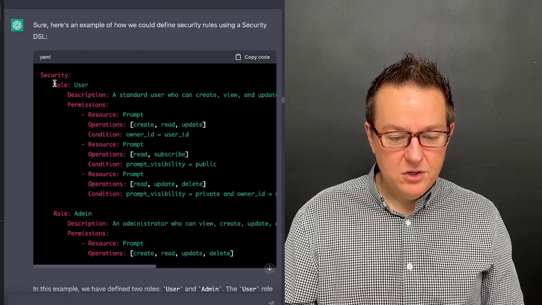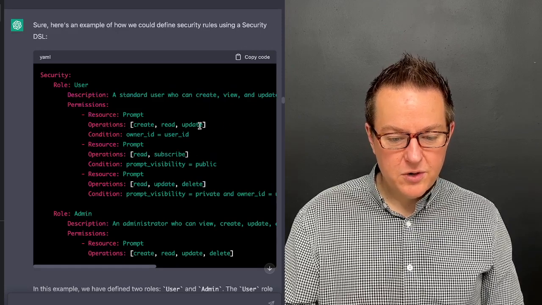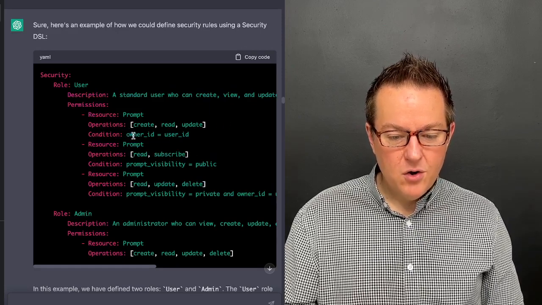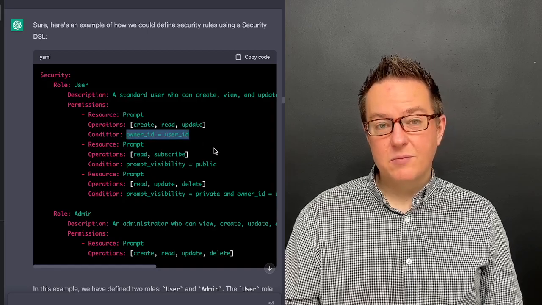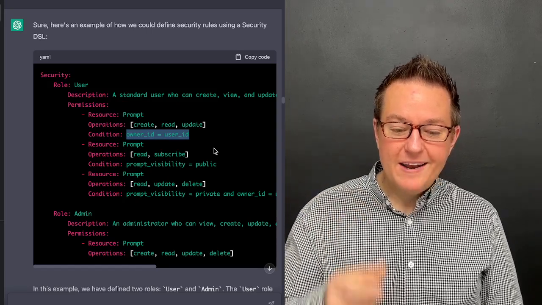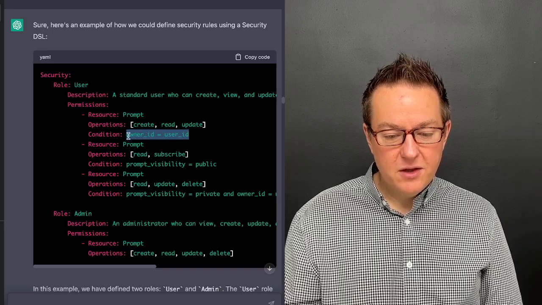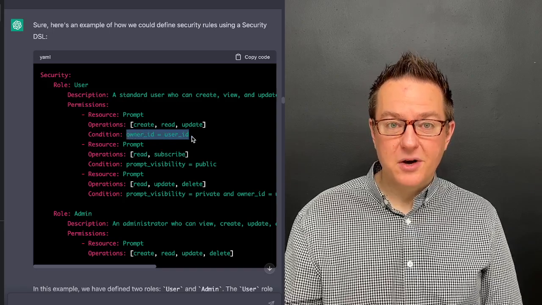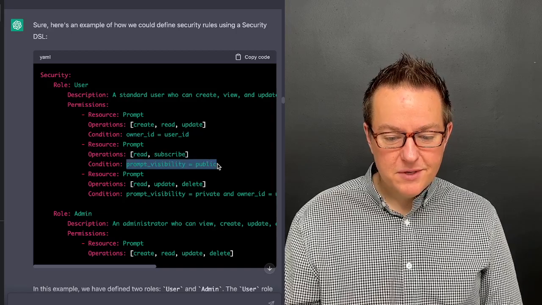So it describes a user. It says prompt, operations: create, read, update, owner ID equals user ID. Now this is pretty amazing from a security standpoint. Is it new that I probably made a mistake in my wording and it fixed it? It says in order to create, read, or update a prompt, the owner ID has to match the user ID for the prompt. To read, the prompt's visibility has to be public.